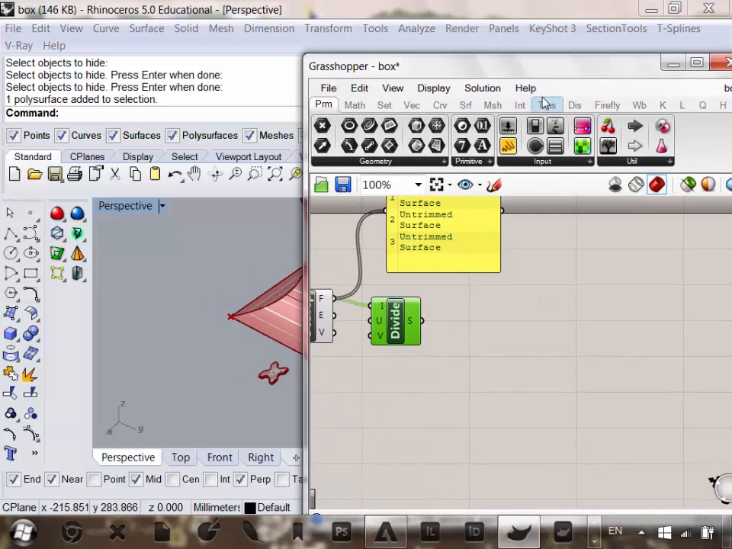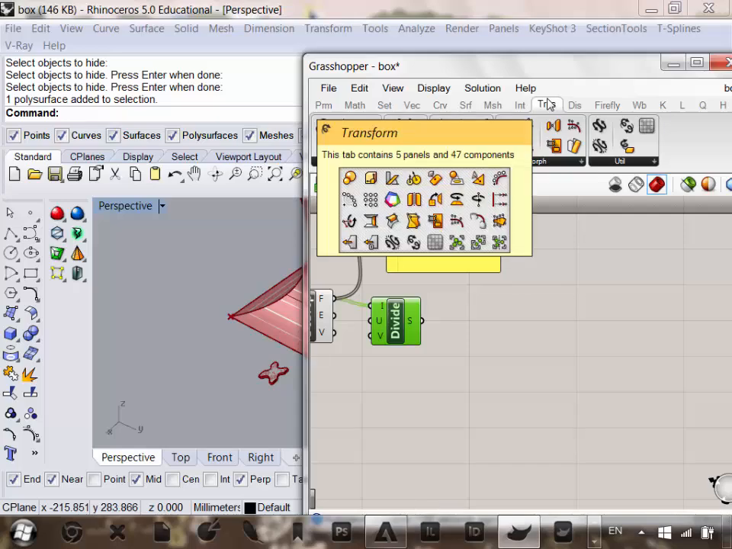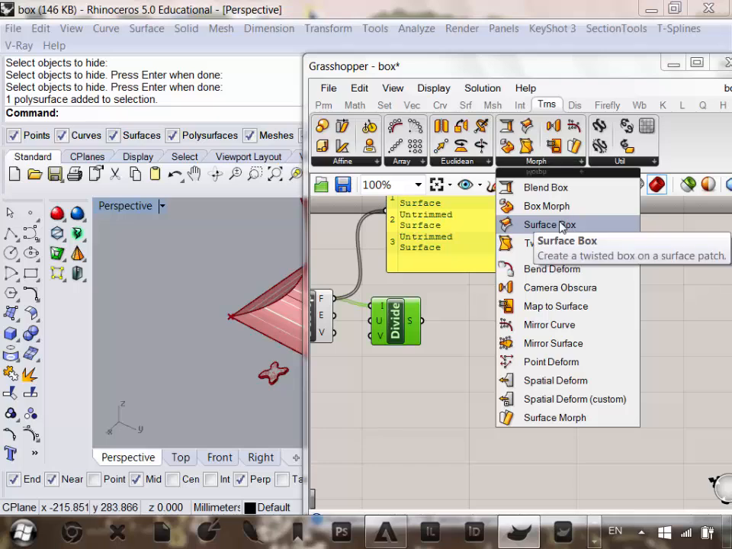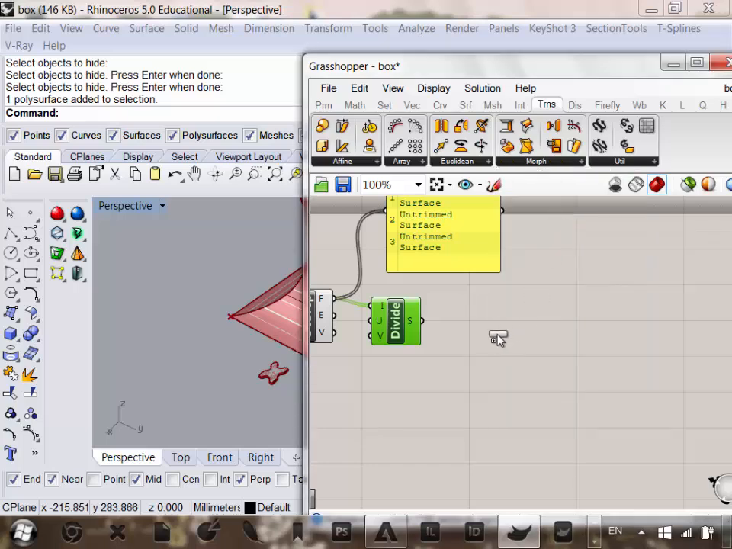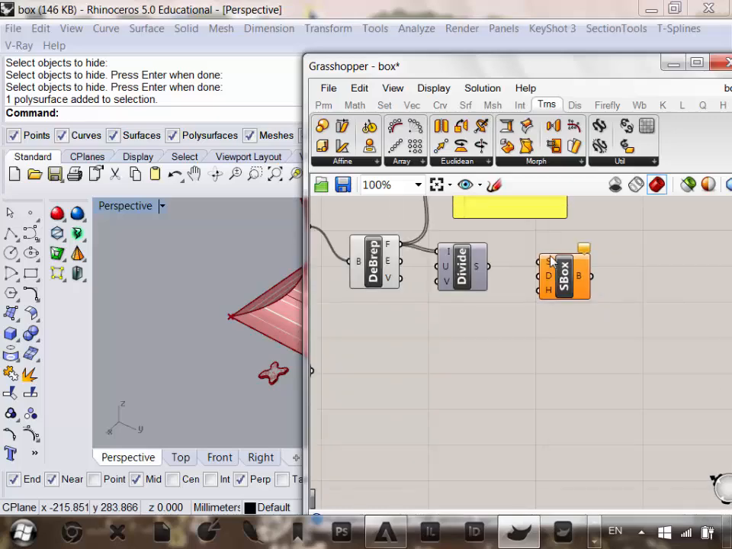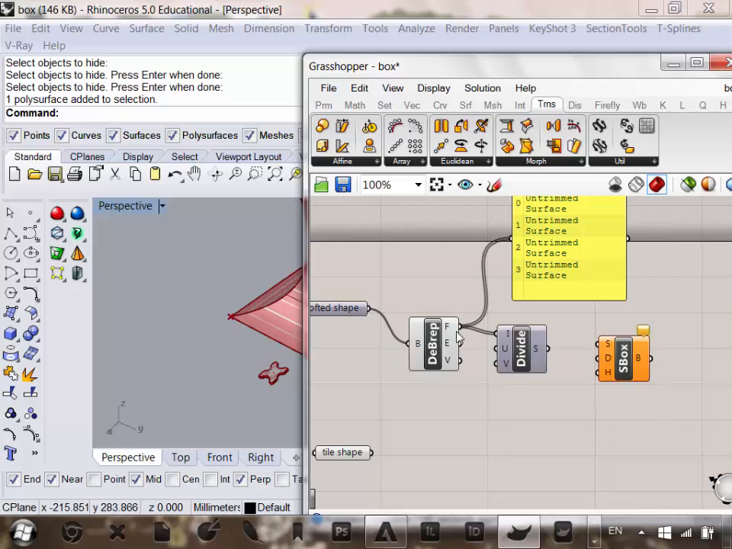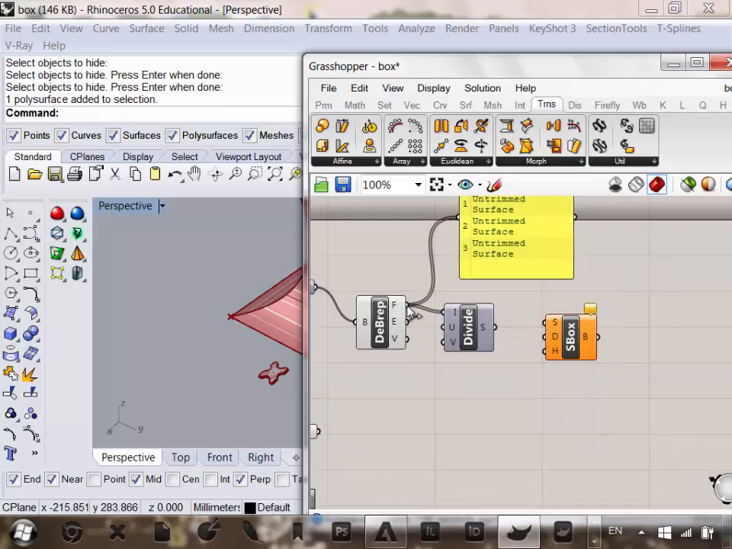So to do that, we're going to go to transform, we're going to go to morph, and then we're going to go to surface box. So create a twisted box on a surface patch. So that's transform, morph, surface box. You can see here it asks for a few things. So base surface, our base surface is going to be these 4 faces.